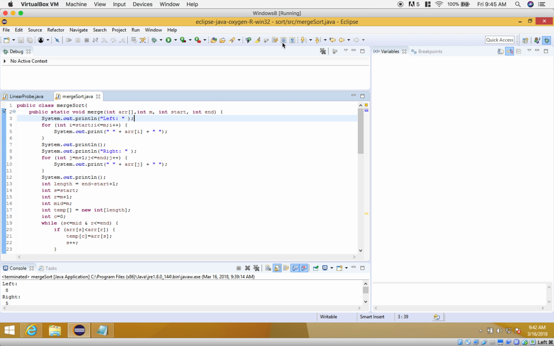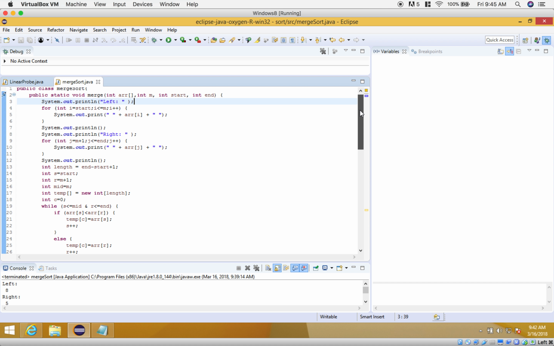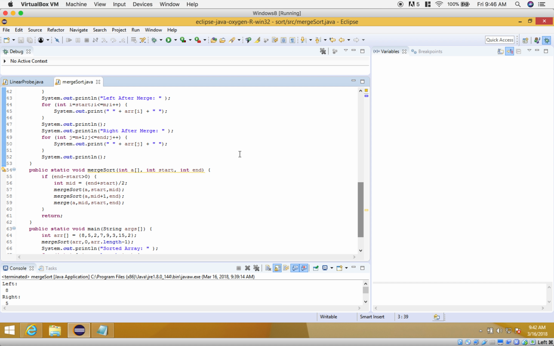So unlike selection sort and insertion sort, merge sort is a recursive algorithm, which means that it calls itself in order to organize the data. So there are two parts to merge sort. One of the parts is called sort. So this is where we divide the list into left and right halves.